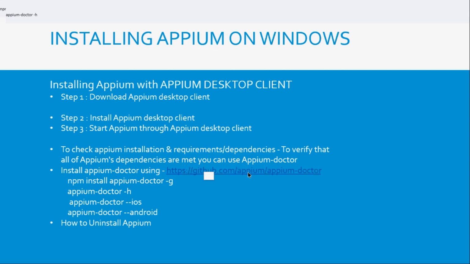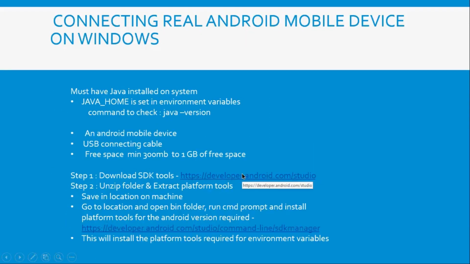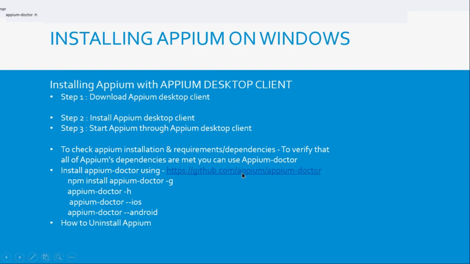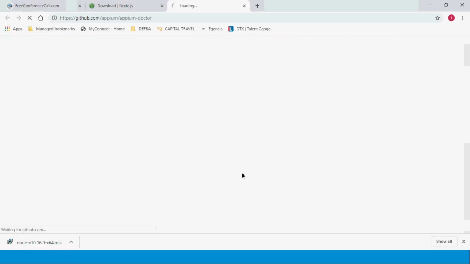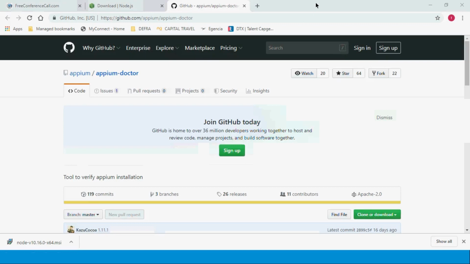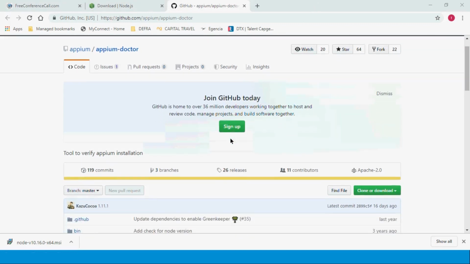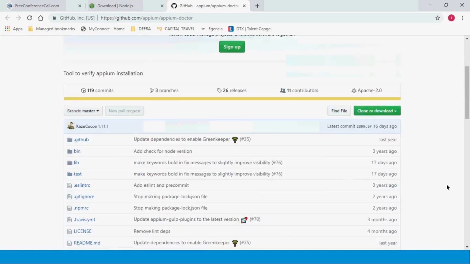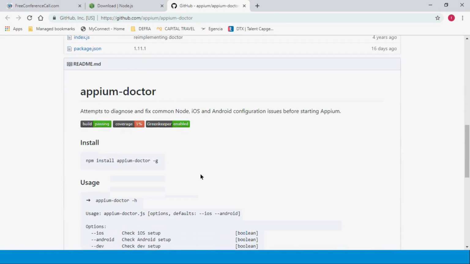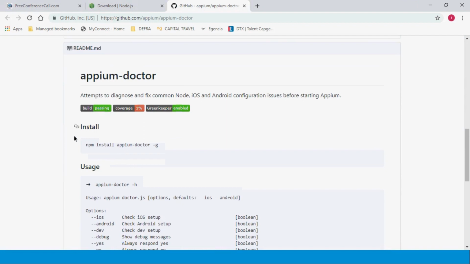Now to install APPIUM Doctor, if you want to find out more about APPIUM Doctor, you can go to this link. Let me open up the link for you. If you go to this link, it's a GitHub link. So basically, if you scroll down to the bottom, you'll find information: attempt to diagnose and fix Node, iOS and Android configuration issues before starting APPIUM. So to install the APPIUM Doctor, this is the command that you need to type.